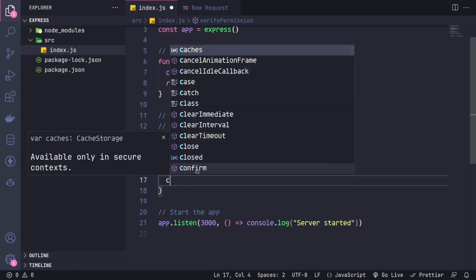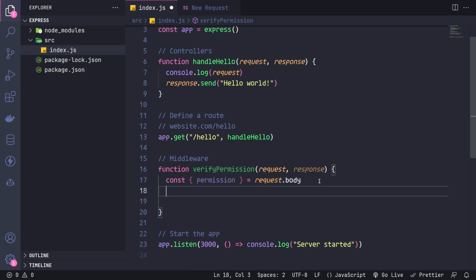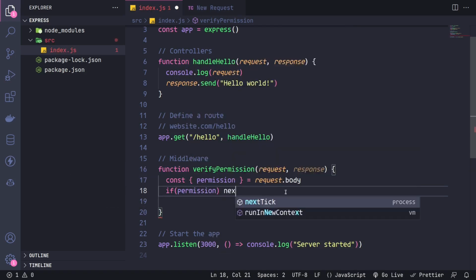Then I'm going to destructure permission from the request.body. So this is the body of the request. Requests have many useful properties, and we can destructure the permission that is coming from the body of our request. This is sent by the client. So we can verify if permission, we can say next.